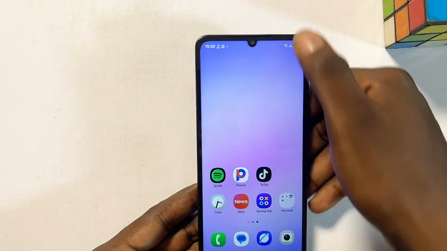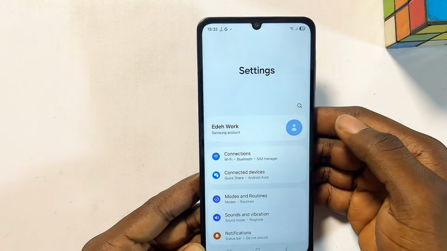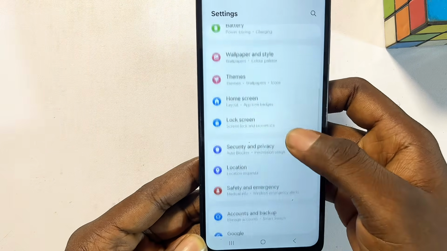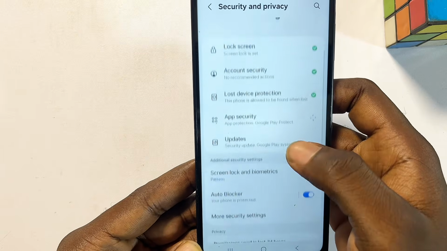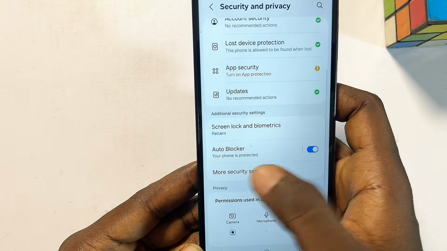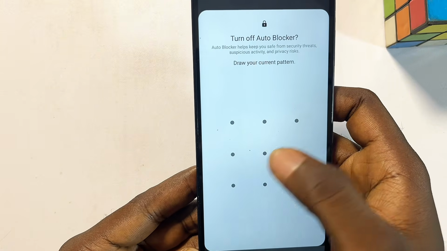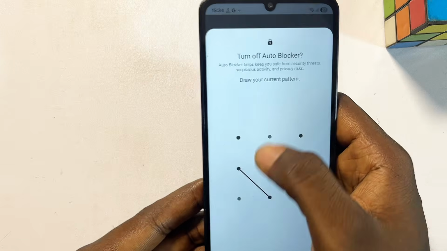Basically, you want to head over to the settings of your Samsung. So click on the settings icon, and then you just want to navigate until you get to the privacy and security settings over here. Select that, and then from here you want to scroll down until you get to auto blocker. Go ahead and toggle this off. You will also be required to enter your password, pin or pattern if you have any. I'll go ahead and enter mine.